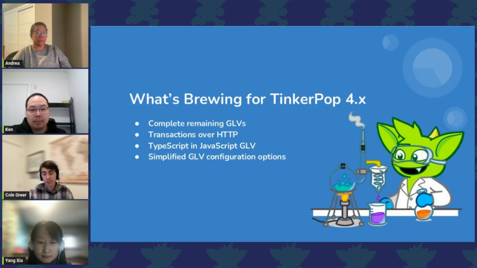Nothing's been finalized just yet, so that's going to have to come through the dev list soon, but that will be coming. One more piece I want to look at is we had another contributor, Tian, rewrite the JavaScript GLV with TypeScript built in. So once HTTP comes to the JavaScript GLV, users will notice it's now all natively in TypeScript, so no longer need to rely on the DefinitelyTyped Gremlin library.